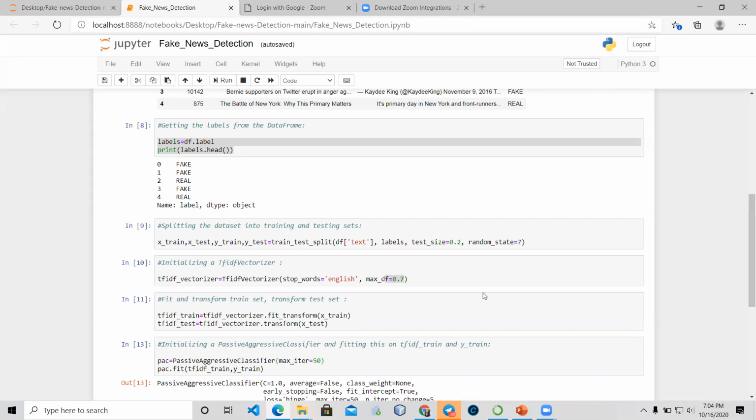Now we initialize a TFIDF vectorizer, where TF means term frequency, that is the number of times a word appears in a document, and IDF is a measure of how significant a term is in the entire corpus. So the TFIDF vectorizer converts a collection of raw documents into a matrix of TF-IDF features. Here, this 0.7 is the maximum document frequency. Now we fit and transform the vectorizer on the train set as well as on the test set.